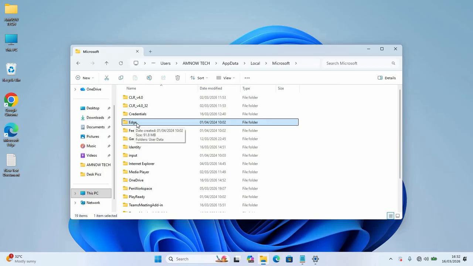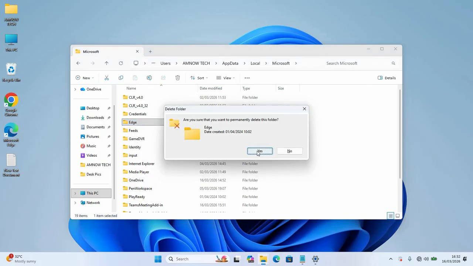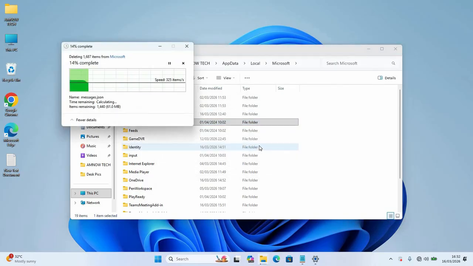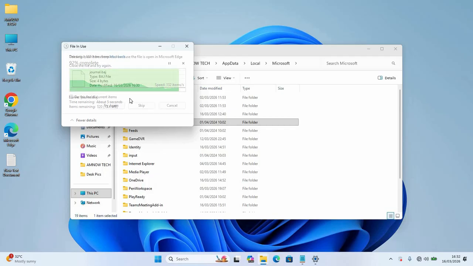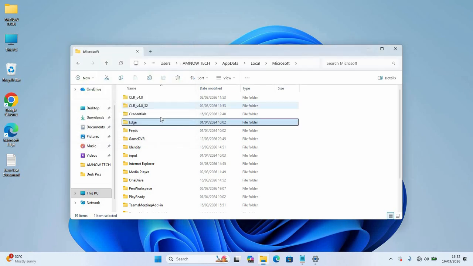In order to delete it and clear whatever files are in it, on your keyboard, press Shift plus Delete, and then click on yes. This is it. It is deleting all the files which the browser contains. Right, so once you do that, just click on do this for all, and then skip. Right, so once it's been cleared, now your browser is fresh.